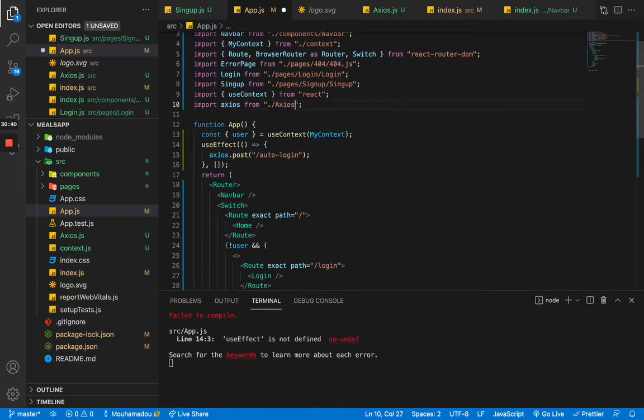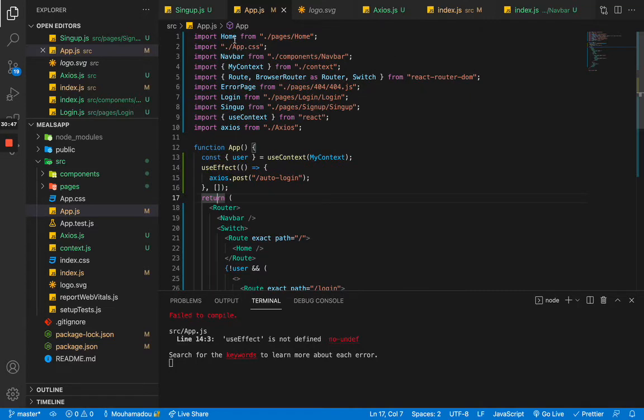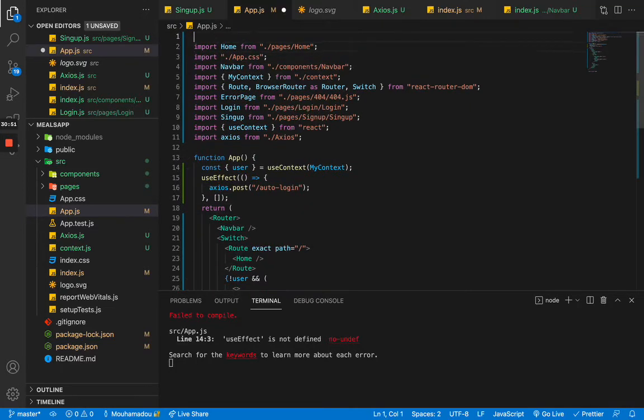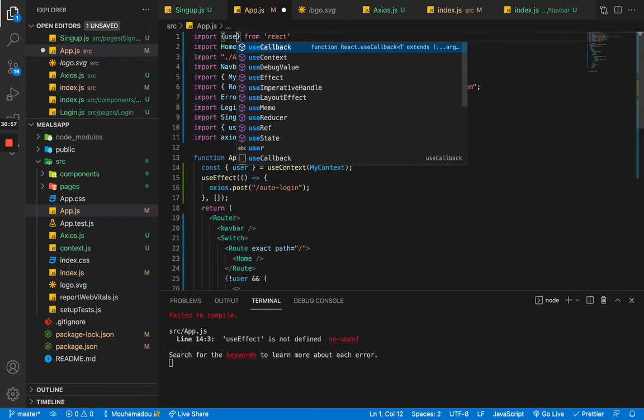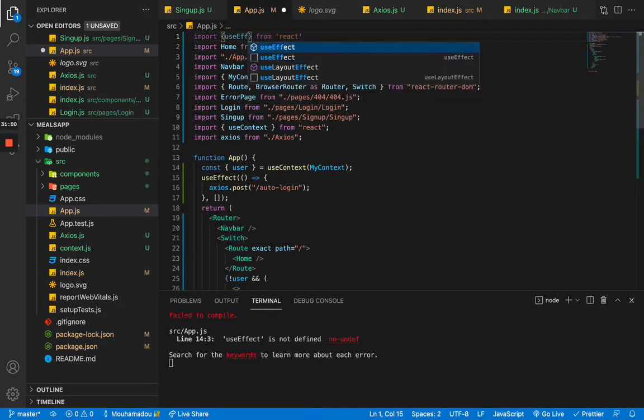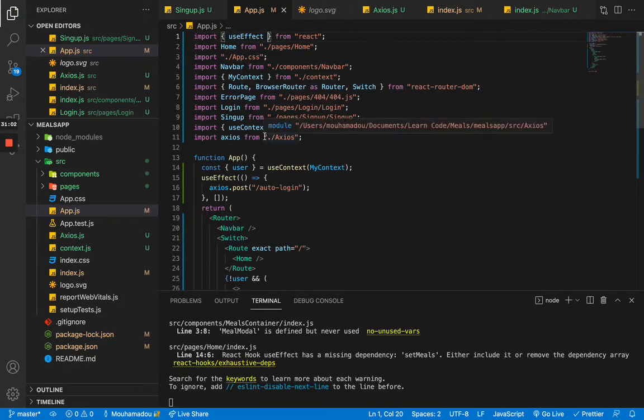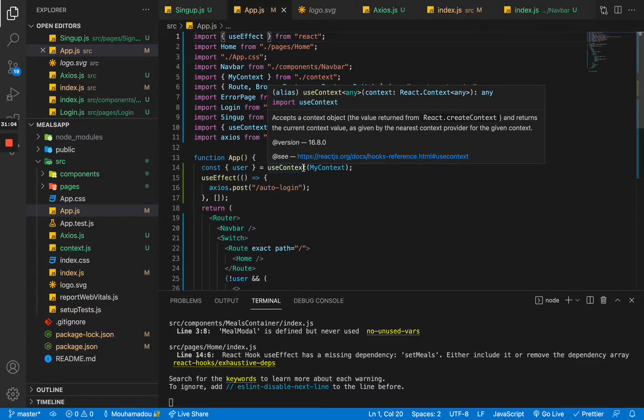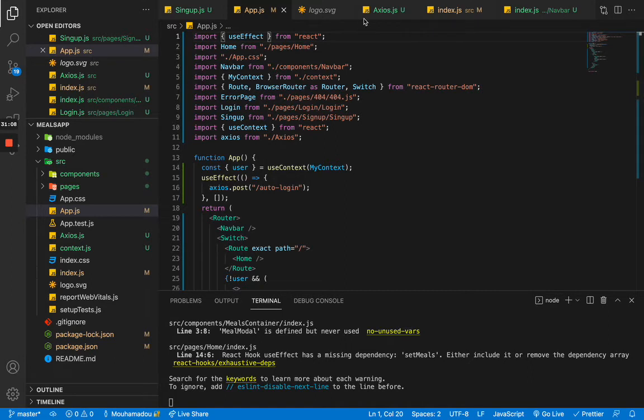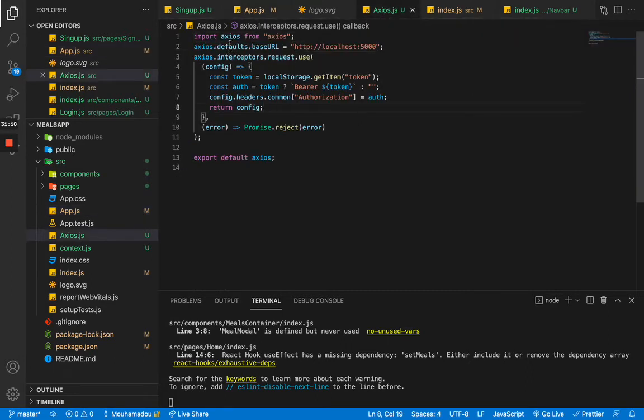So now in the app here, we need to import Axios from that Axios file like this, and then we post with that Axios. Now the useEffect we'll take from React, so I can say import from React, we say useEffect here. So now we have useEffect coming from React. This configuration is going to help us, first of all, set up Axios, so the base URL.